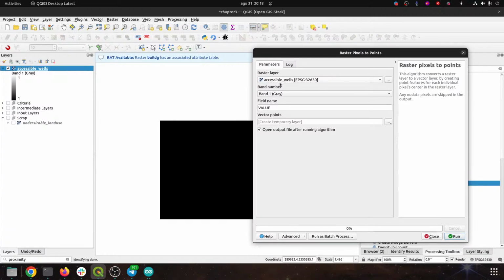Now we're going to use our accessible wells layer, the value field. Let's see if he wants, we're going to call the field name accessible.